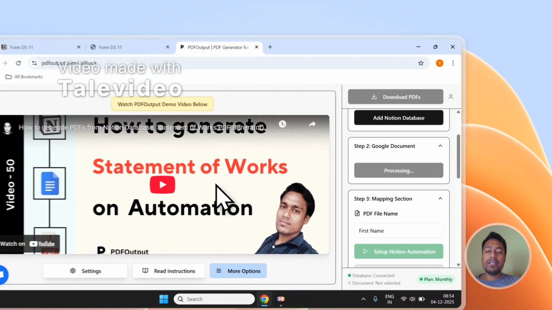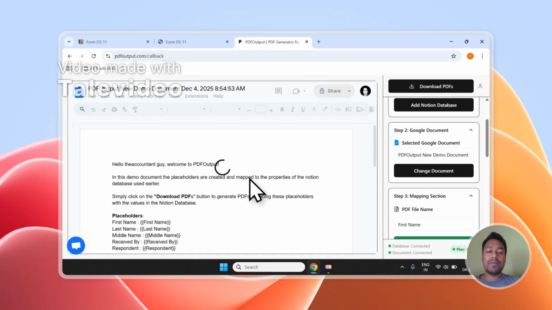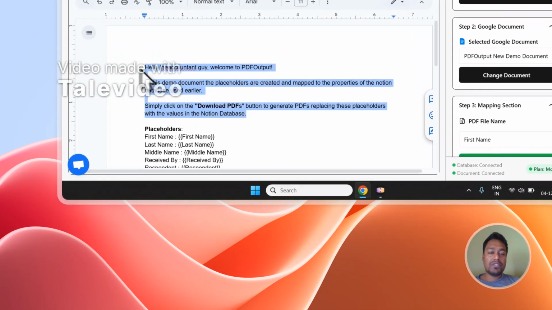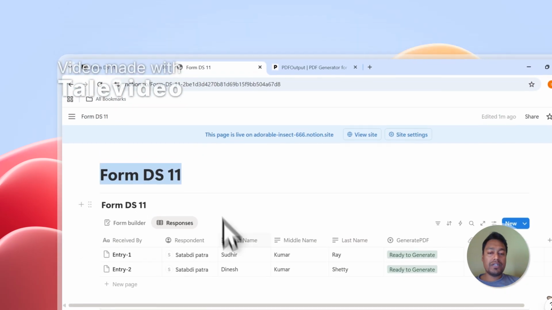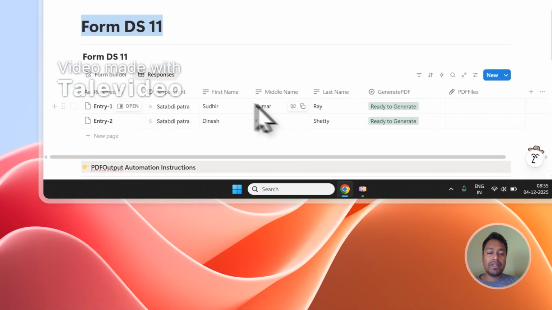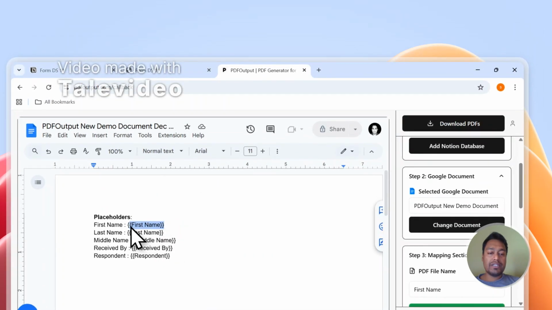What this will do is instantly create a new sample document with all the placeholders automatically added. You can see it has added some text over here, which I do not need, so let's remove this. But the key thing is all my placeholder fields. If you see the database, we have first name, middle name, and last name, and all three fields are automatically showing inside double curly brackets over here.